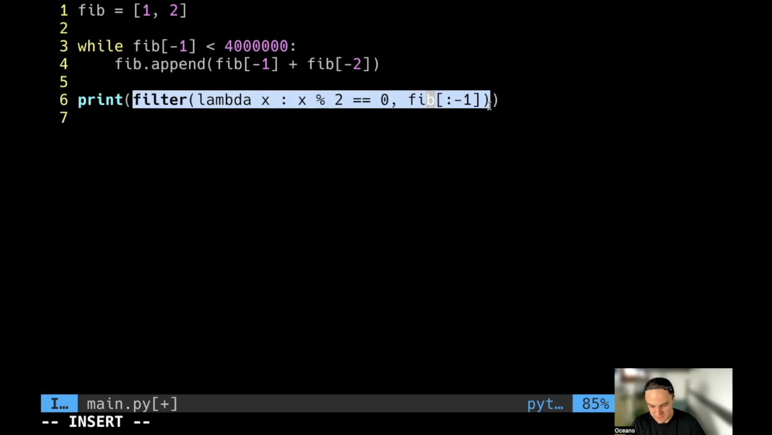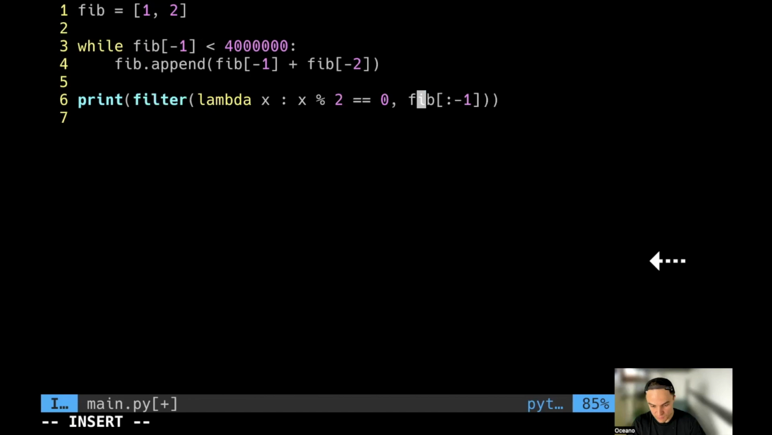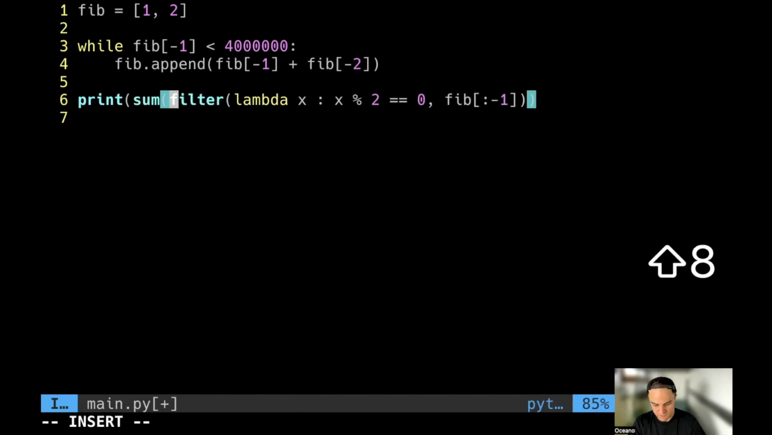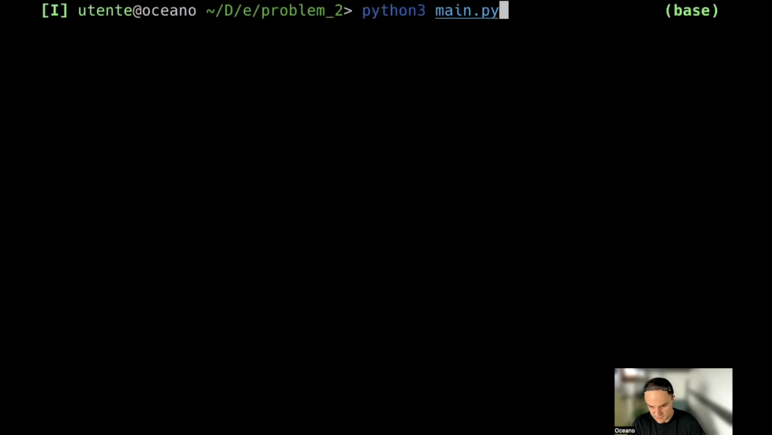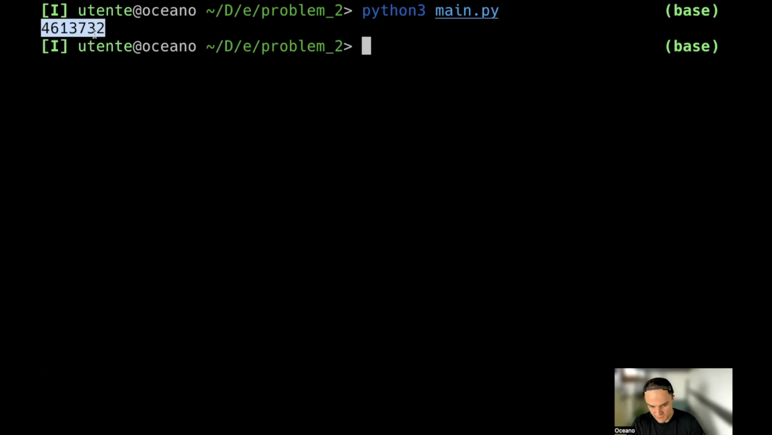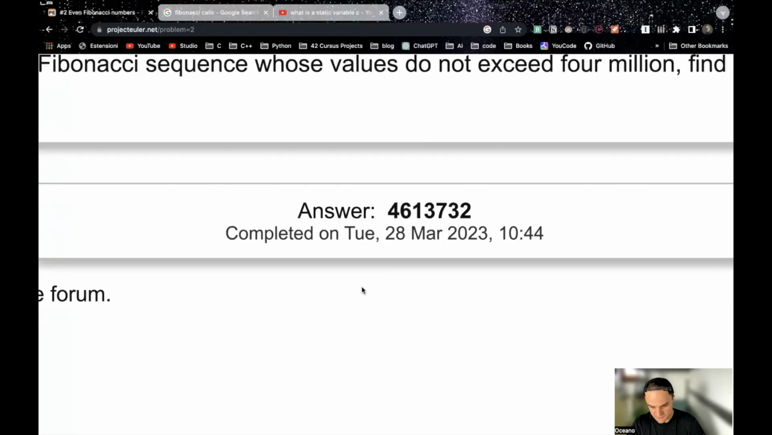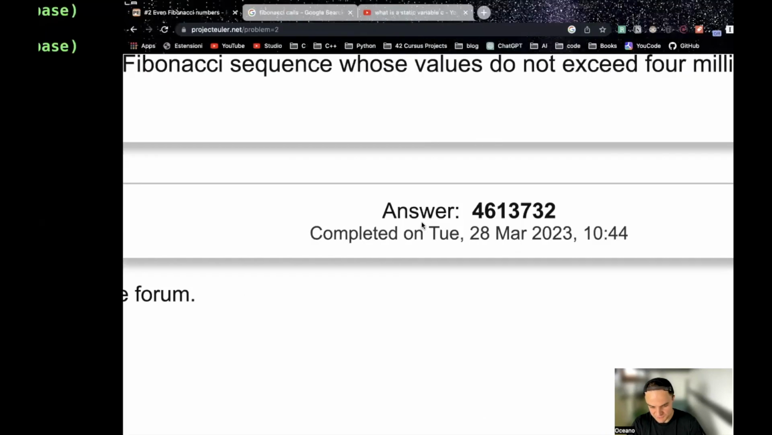Okay, so I have this series of objects. What I want to do with these even values of my sequence? Well, I want to sum all of them, right? So I'm going to call the function sum, parentheses, and then close parentheses. So basically that's it, my friend. We're going to launch this code, python3 main.py. 4613732. And as you can see, 4613732, right?